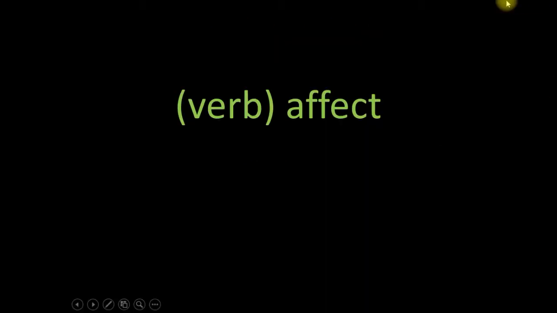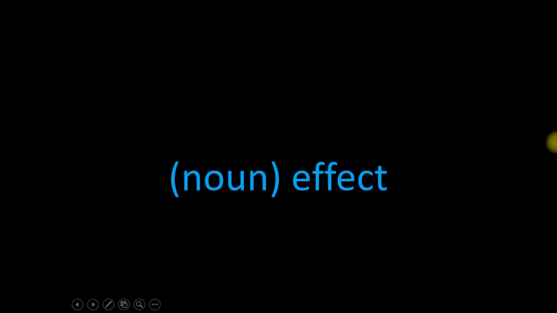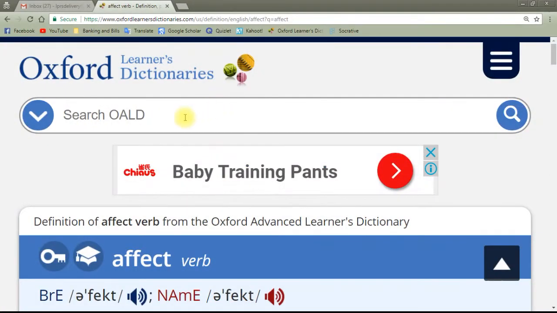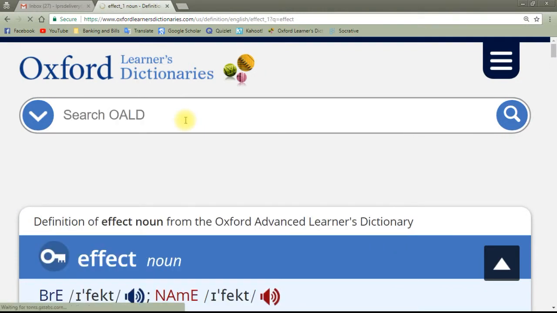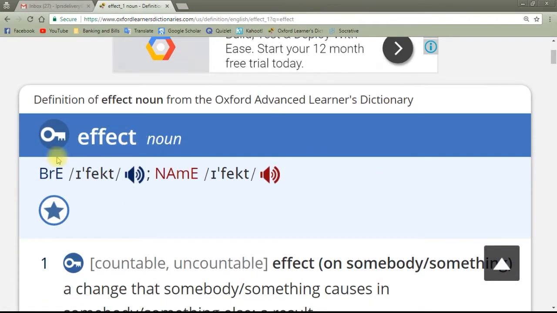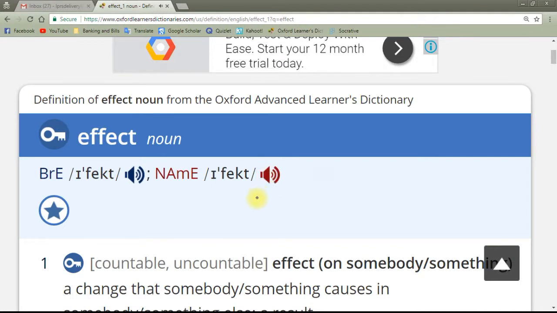So we've seen how to use the verb affect. Now let's look at the noun effect. Again, let's go back to our learner's dictionary. So here, if we search for the word effect, here we see the first word brought up is the noun effect. Notice here this dictionary writes the pronunciation a little bit different. Effect. So that's slightly different than it recommends the other one.